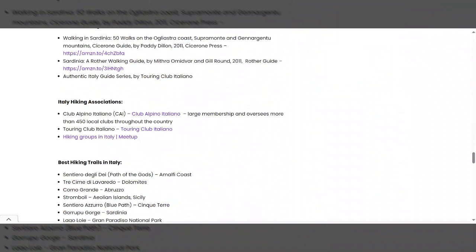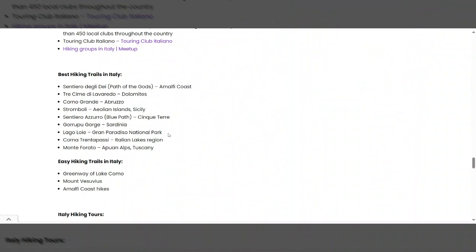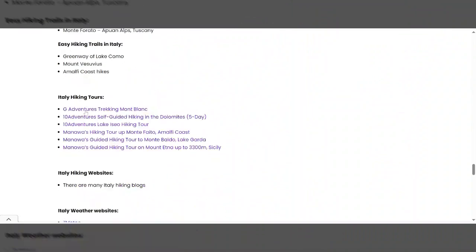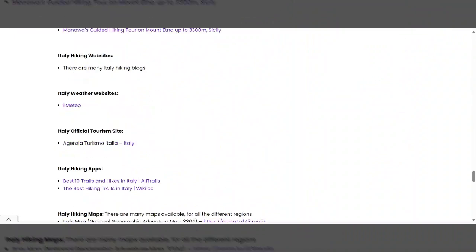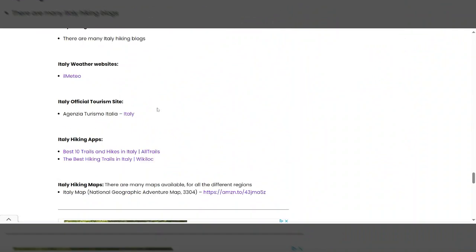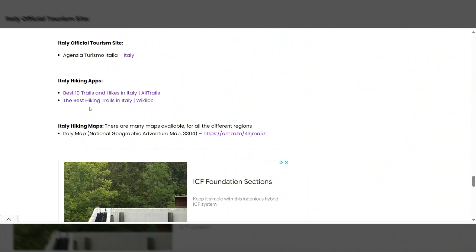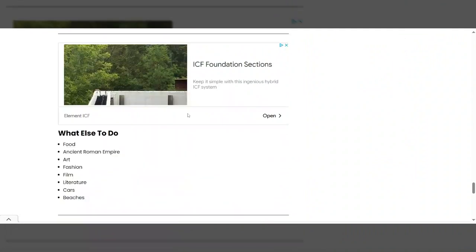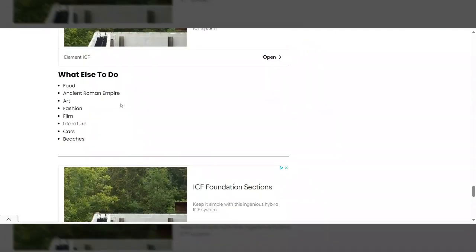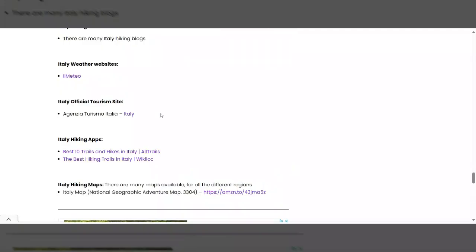So any hiking associations or clubs are listed here, a sampling of the best hiking trails, some hiking tours, a listing of websites for Italy because there's so many travel blogs out there. We didn't list any, but here you might find a listing of some useful websites, a weather website, the official tourism site, hiking apps, and then hiking maps. And then there's also what else to do in that country or region besides hiking.